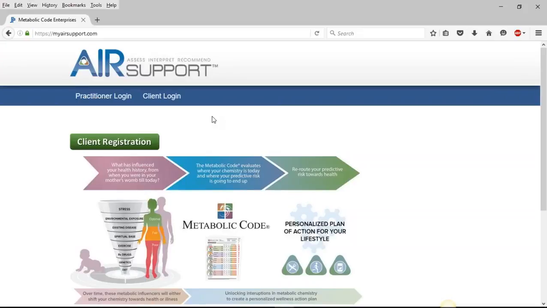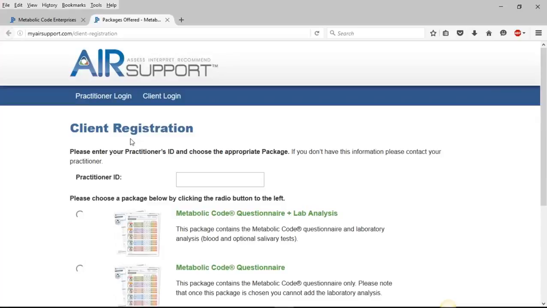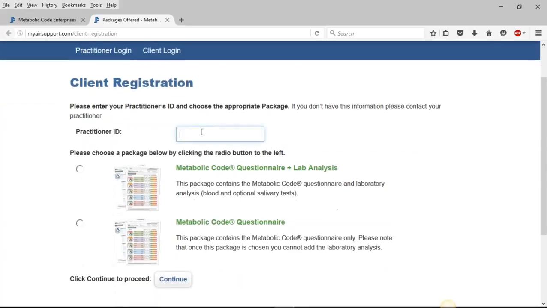First, you'll need to make sure that patients are registered in your platform. This can be accomplished by following the easy registration prompts. Begin at myairsupport.com and click Client Registration. In your welcome email, you'll receive your practitioner ID, which is typically 5 characters.